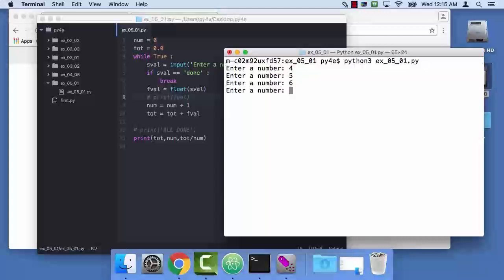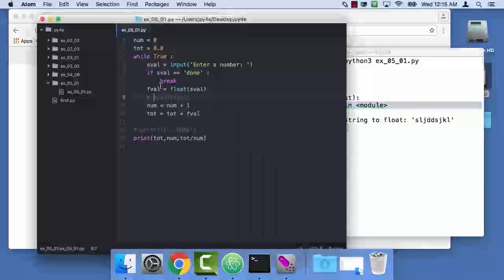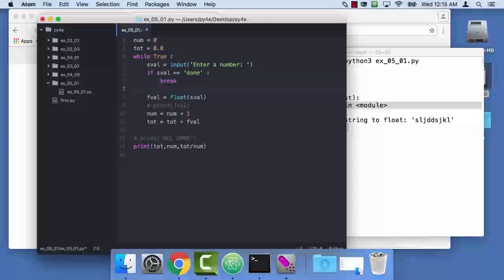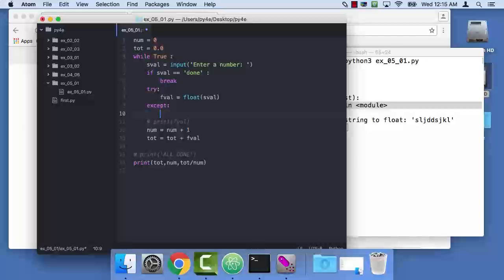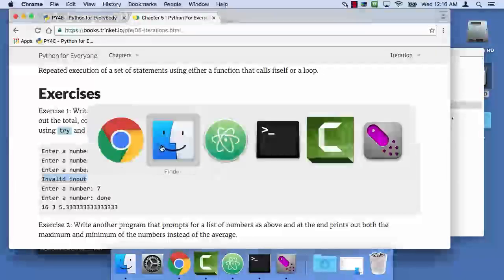4, 5, 6. But if we do something other than done, then we're going to blow up in this float. This is where we're going to have to do a try and except, because we just know that this line, line 7, is the danger zone. So we're going to put a try in here, indent the part of code that seems strange, and then write some except code. The first thing we have to do in the except code is print out the words invalid input.